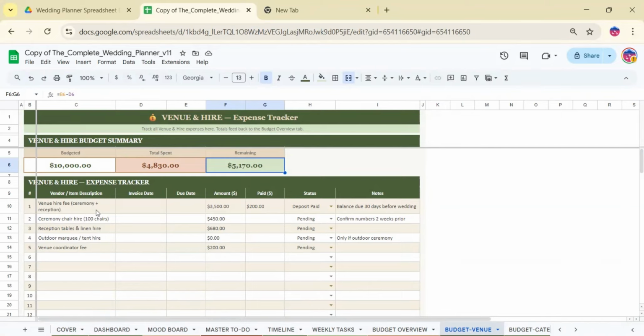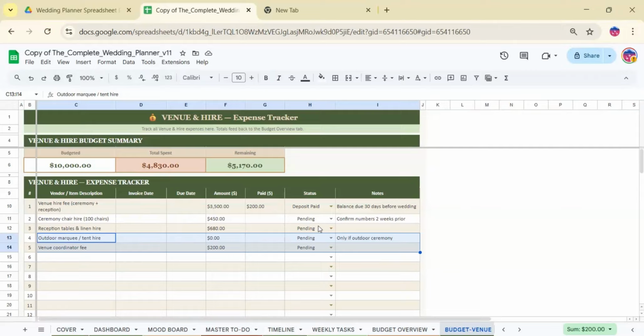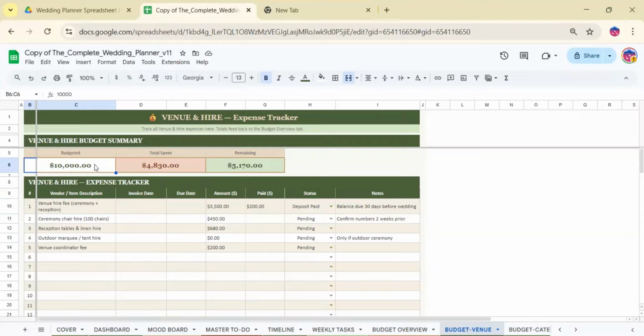So with this spreadsheet, I've populated all the data with some sample data. Feel free to delete what I have or replace the data here with your own data. Okay, so what you do first, you just enter the total amount that you've allocated for the venue. Then you enter each item's details, like the invoice date, the due date, the amount, how much you've paid, and the status, which could be deposit paid, paid in full, overdue, or canceled, and if you have any notes relating to that item.